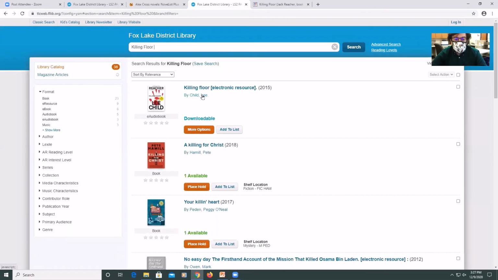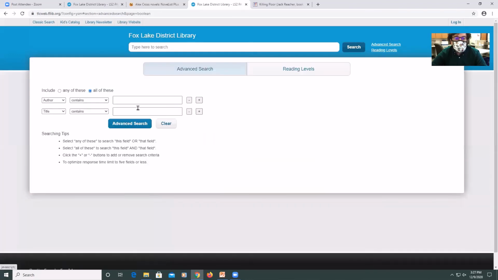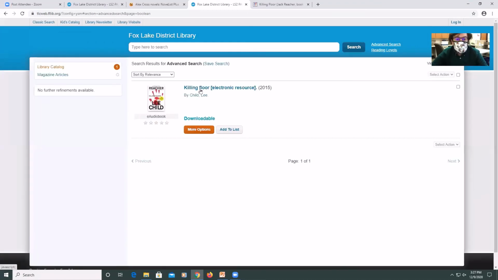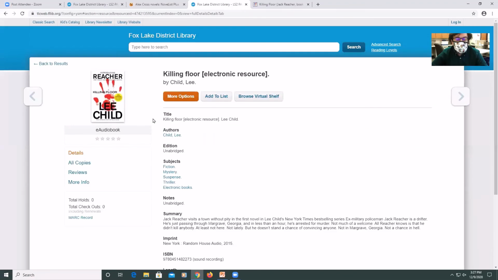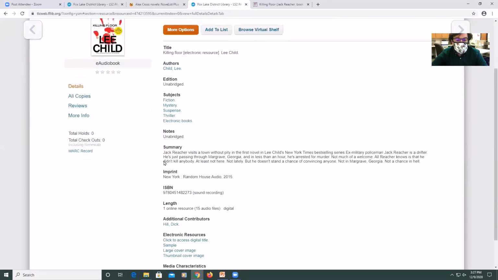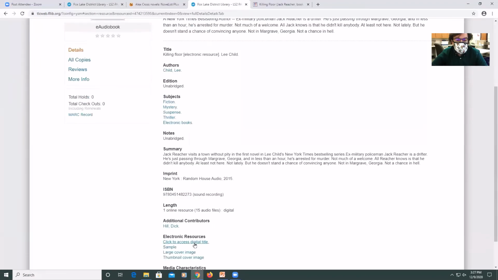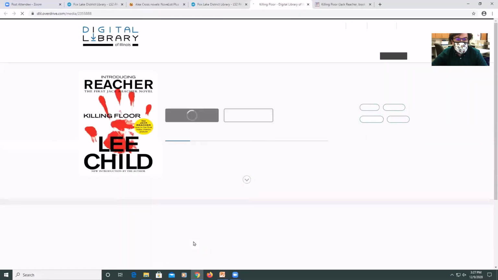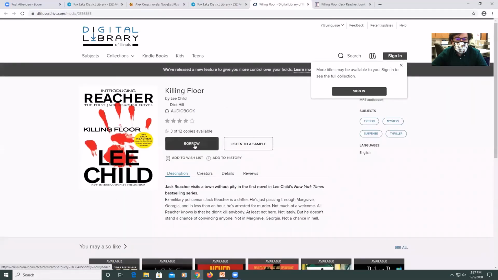and it looks like we actually have an ebook version by Lee Child. Do an advanced search. So you can actually download the e-audiobook from the Digital Library of Illinois. And if it says available, once you sign in with your library card, you can borrow it and you can listen to it. Or if you prefer the print version, you can fill out an interlibrary loan request.